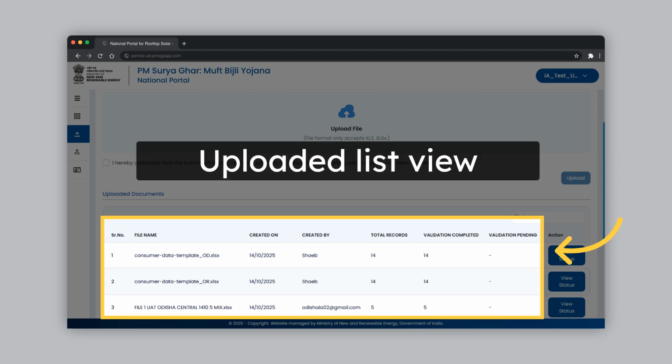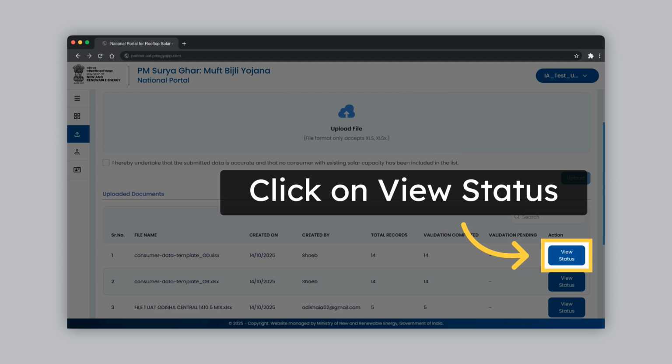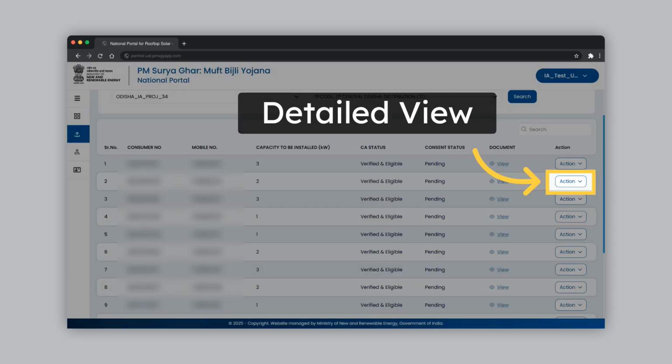This list displays the details like creation date, created by which user, total records present in the list along with status of validations. By clicking on View Status, you will be able to see all the individual consumer records with statuses. Once you click on View Status, you will come to this screen where all the individual consumer records are listed along with validation statuses.